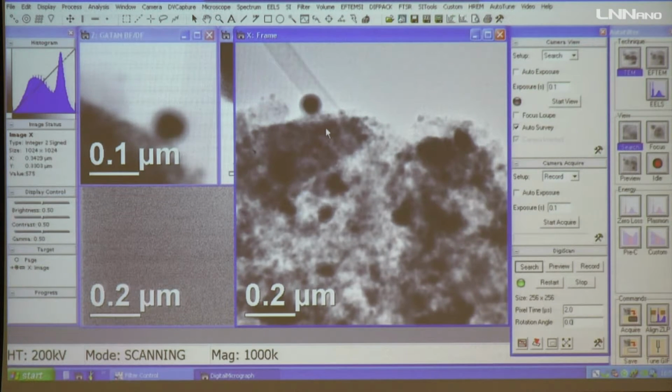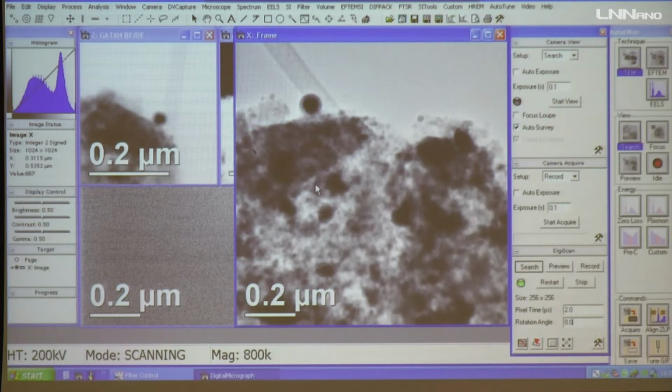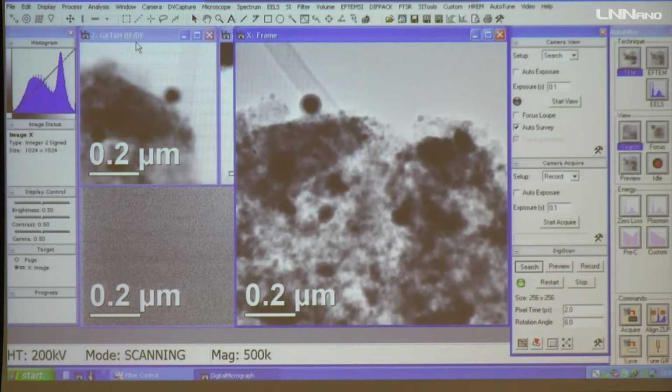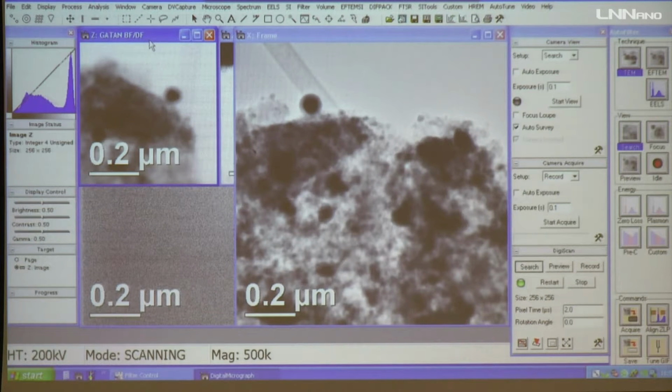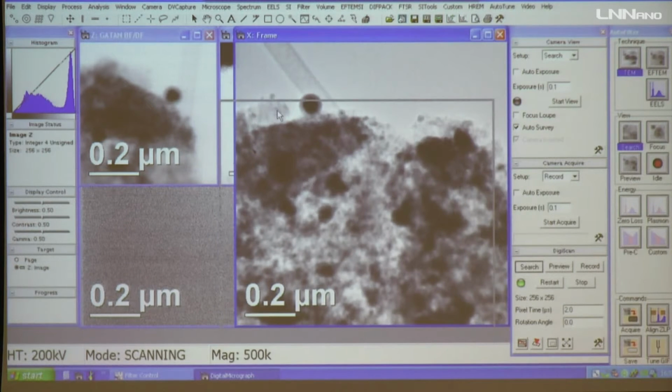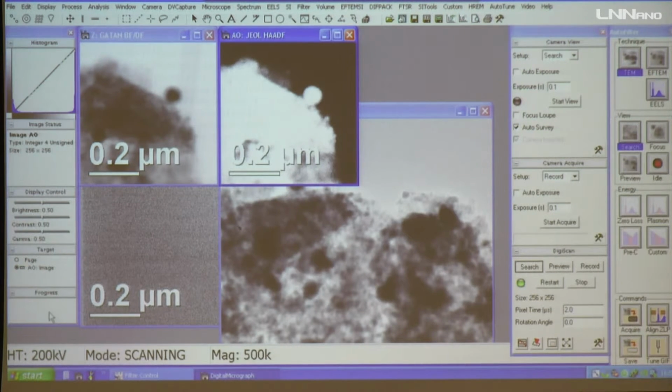This is what we get. This is the difference that we have in imaging in both modes. Both are bright field, but in this mode here, we are including all the beams to form the image, the diffracted beams and so on. Here we have just the direct beam, okay? And we have also this image here that's very rich.